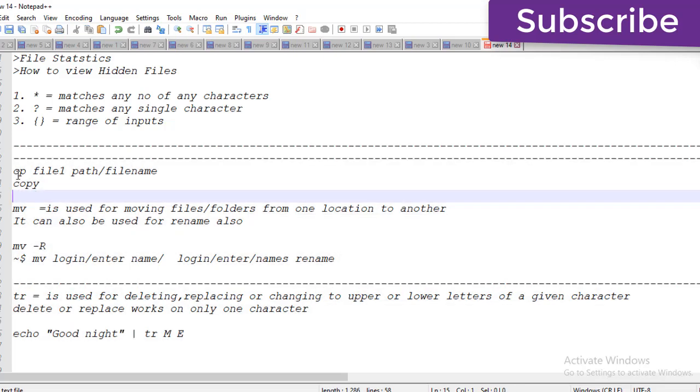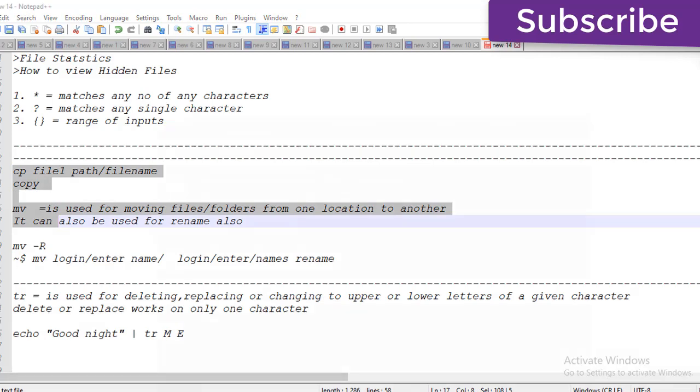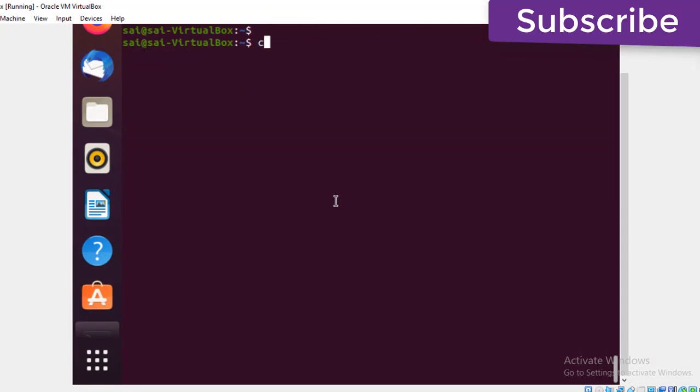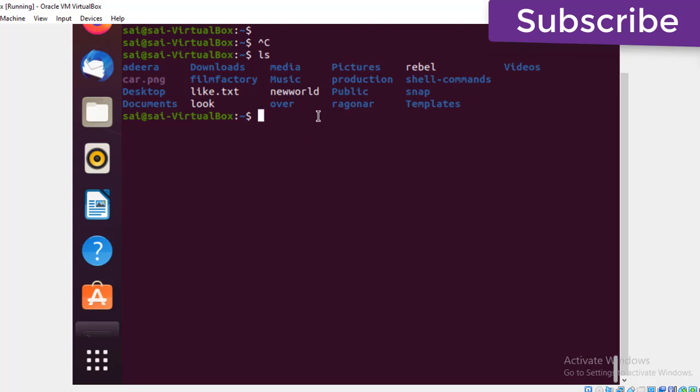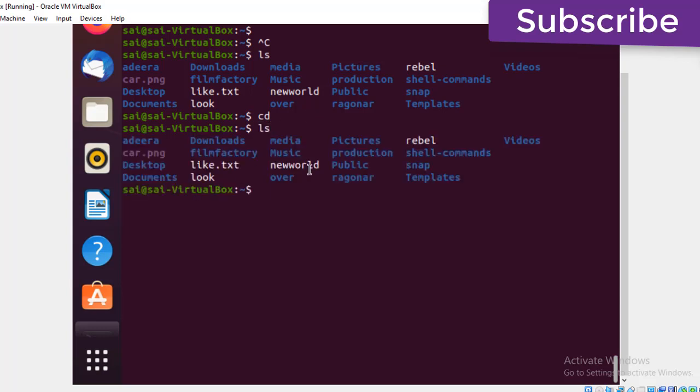I'll show you a real-time example so you get a clear picture. Let's start with copying files or folders. Let me open Ubuntu here. First I'll look at the current directory. I have a couple of directories, folders and files in them. I'll start by creating new directories, then move the files into another directory, which will be better for your understanding.